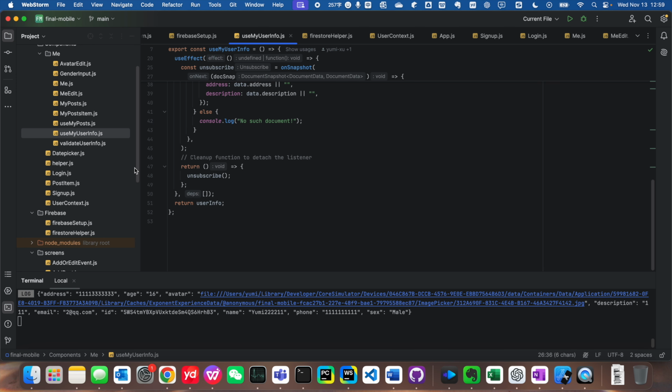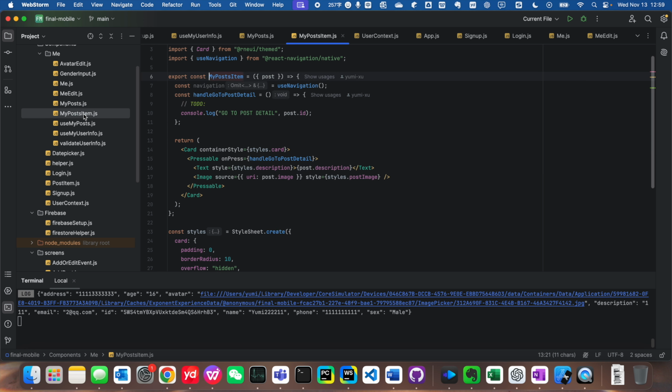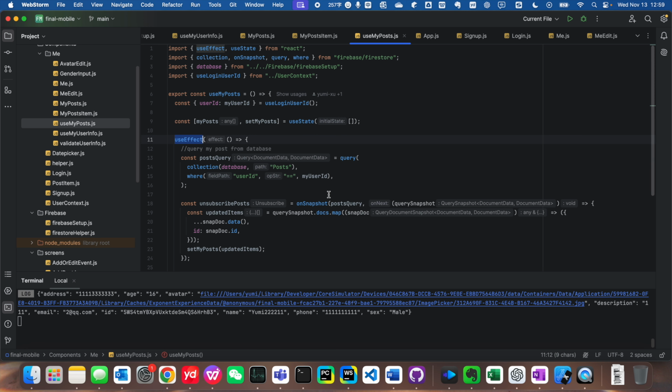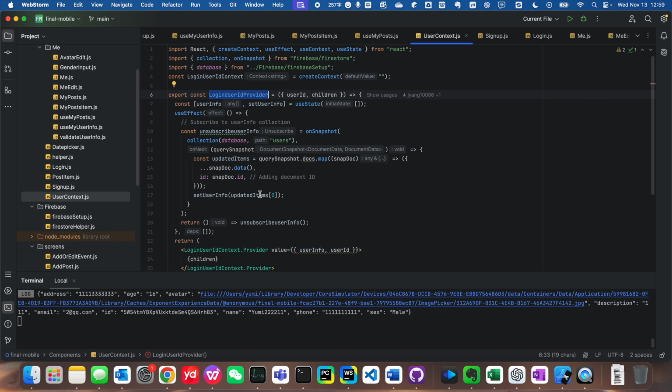And my post and my post items, these two will use my post.js. This is also to display the posts dynamically. This use my post.js will get the information from the database. And the user context.js and file-based listener will ensure all data changes are propagated across the application. This is how they integrate and communicate with each other.